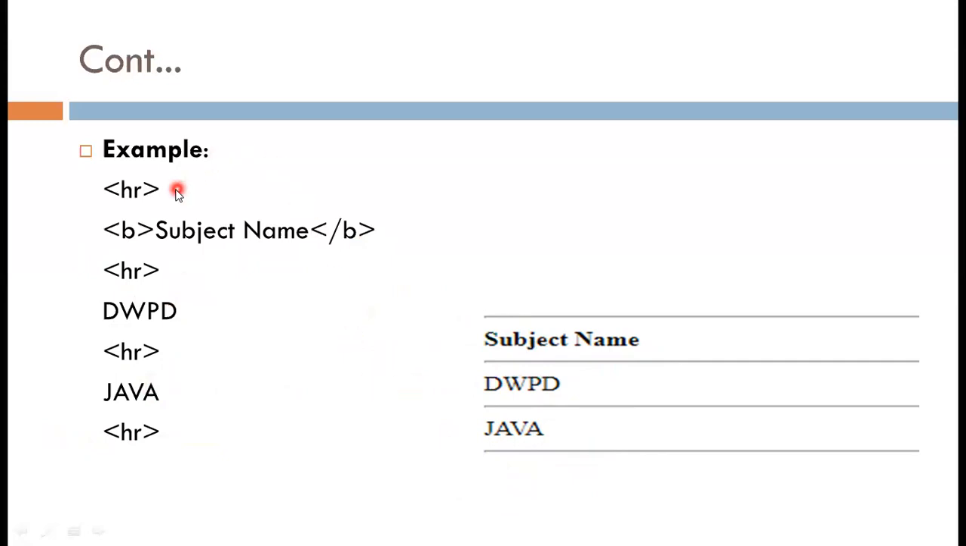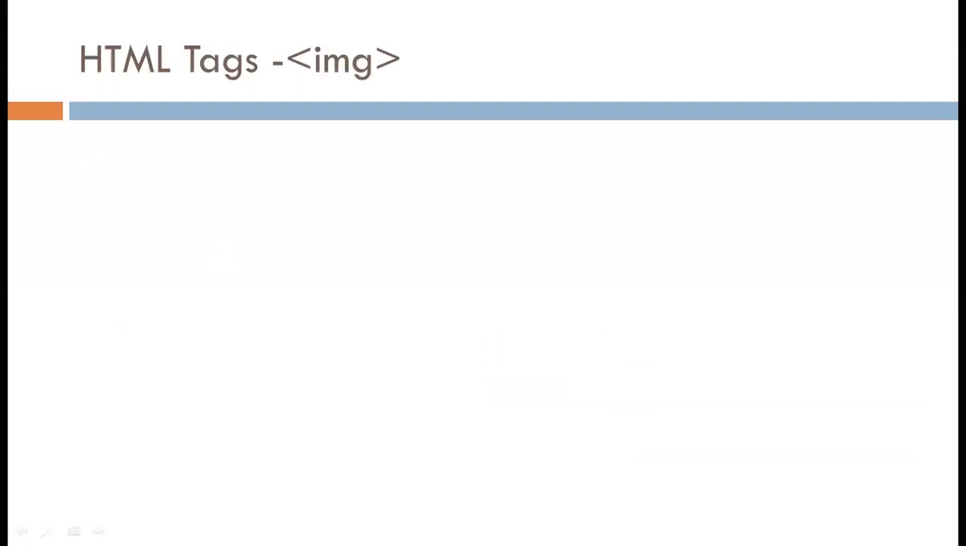So HR is used to draw a separation between contents. Now the next tag is IMG. It is used to display an image in our web page.